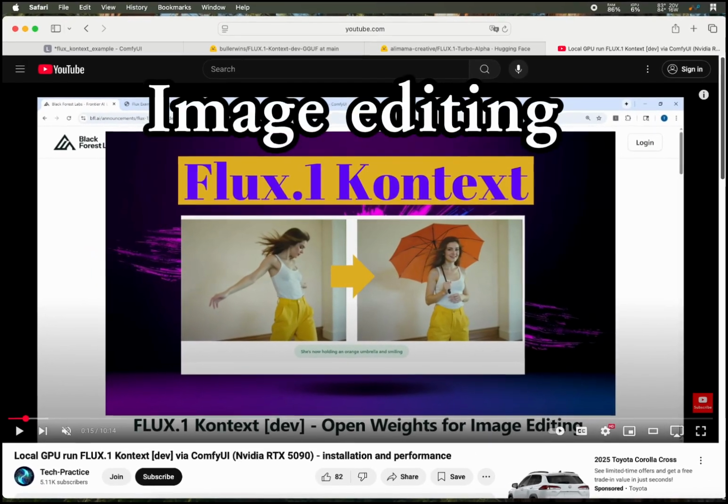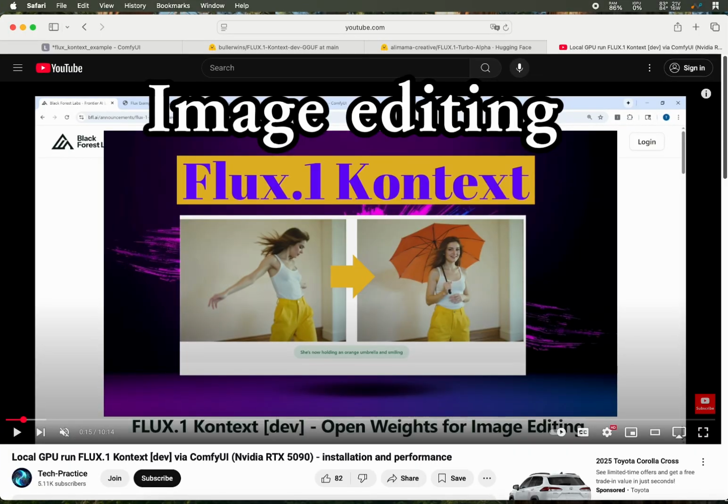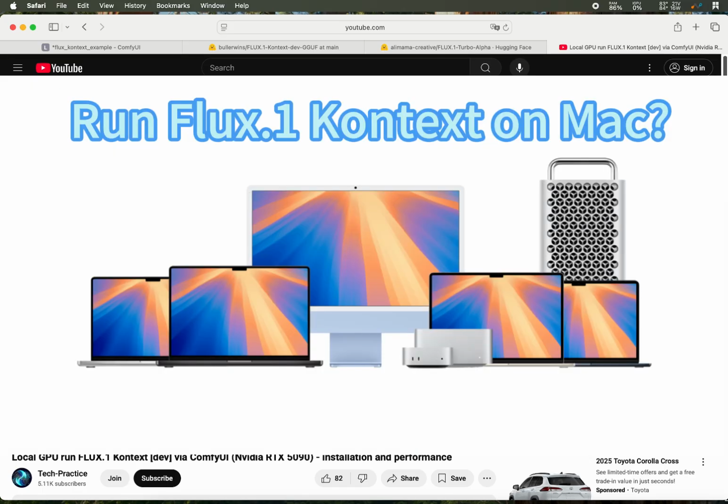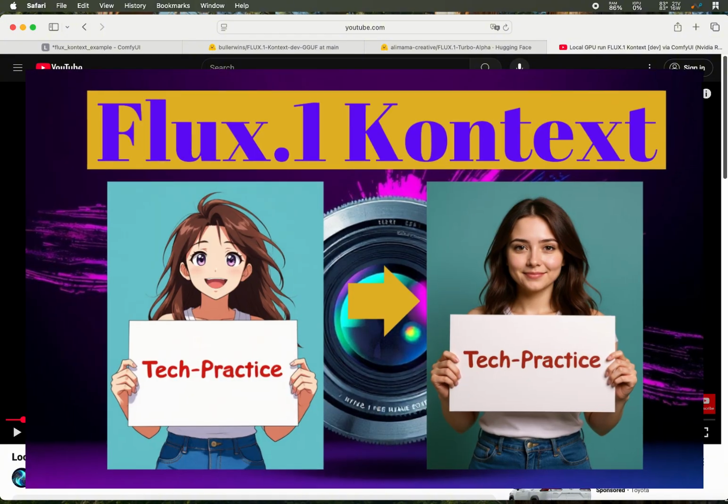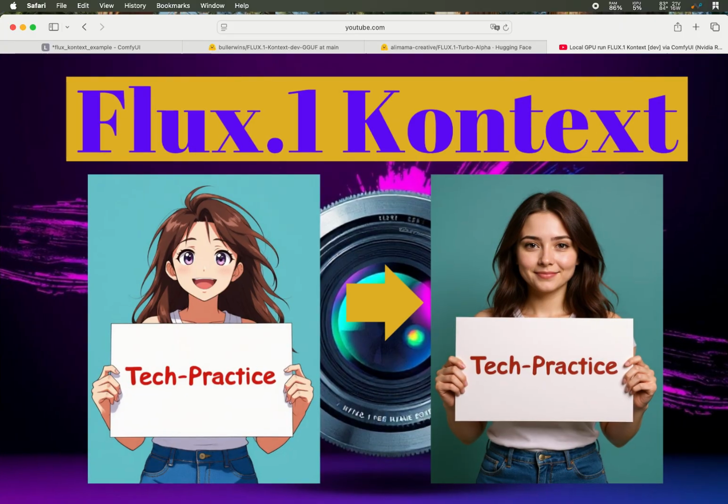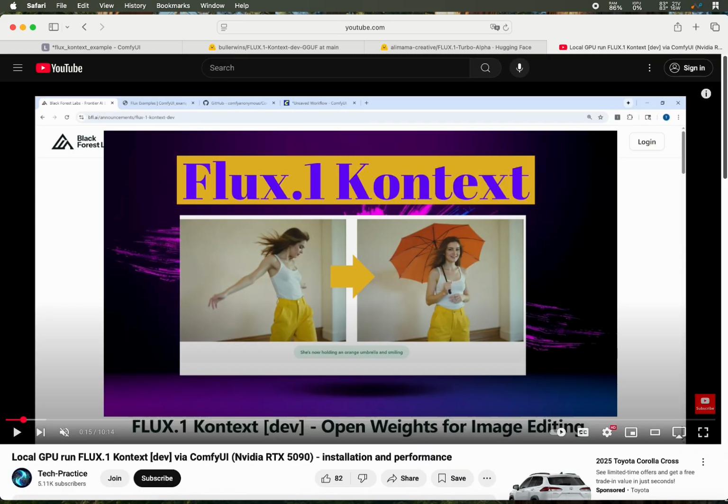The Flux.1 Kontext has been released. I uploaded a video on running it using an NVIDIA GPU. People like it. What about MacBook? For MacBook, the same model is able to run, however, it's quite slow. Probably at least 20 to 30 minutes for one image, while the NVIDIA GPU can just generate one image in 1 minute or less. So I will do a tutorial and a demo on running it on MacBook.